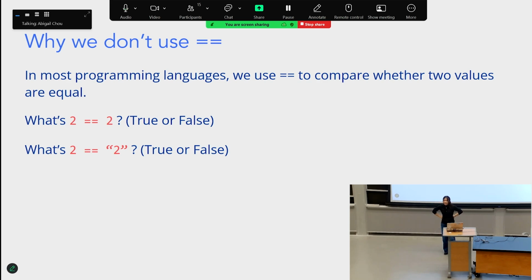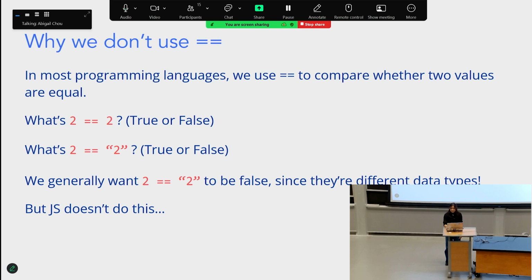OK, I'm getting a big mix, like maybe half and half for true and for false. So in most programming languages, we kind of want this to be false, because if we have two things of different data types, those are different entities in memory. We can do different things with them. But in JavaScript, it doesn't do this.